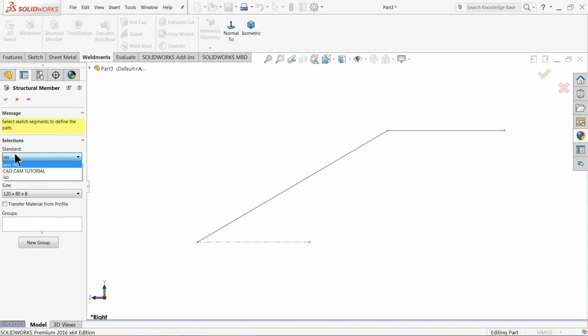Here you have to choose your standard, so I'll go for ISO standard, and we will choose rectangle tube, and size, this is the maximum, 120 by 80. Here you can add your custom made also. I already made a video on how to create your own custom profile. So I'll choose this bigger one, 120 by 80 millimeter.